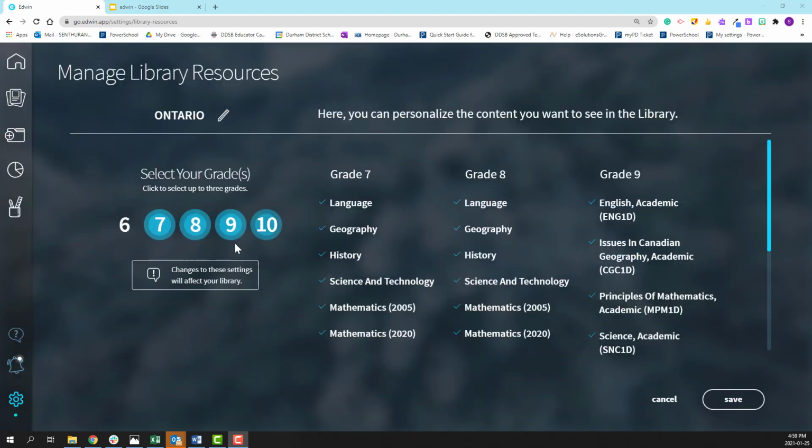Please note you have 3 classes at any given time, and the provinces you can change, so nothing is permanent. You can change it anytime you like, but you have 3 classes at any given time. And don't forget to save.